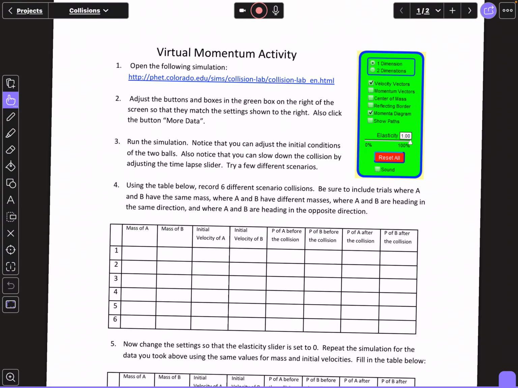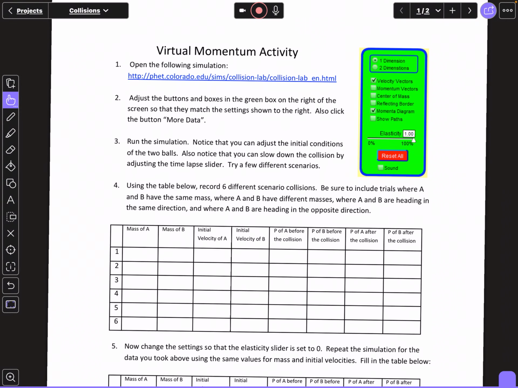Okay, so this video is instructions for the virtual lab on collisions. This is the handout that you should have right here, and I'm just going to go over a few directions.